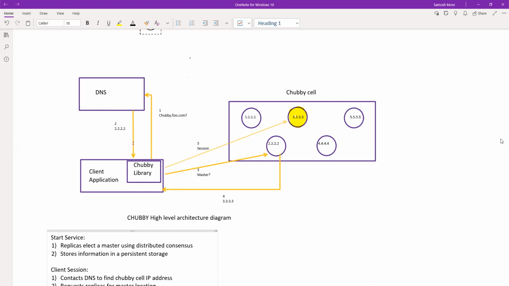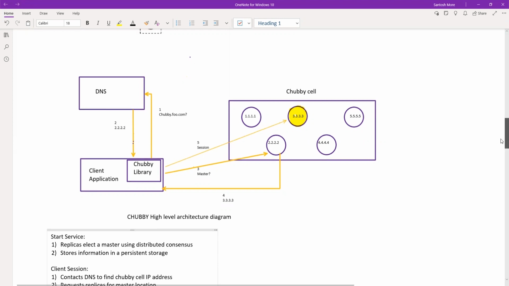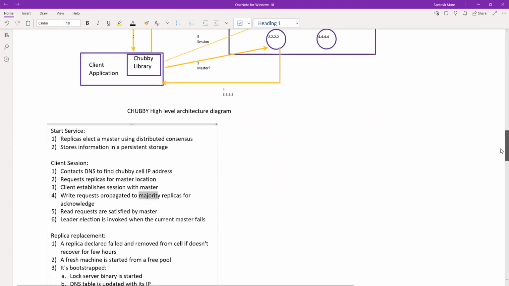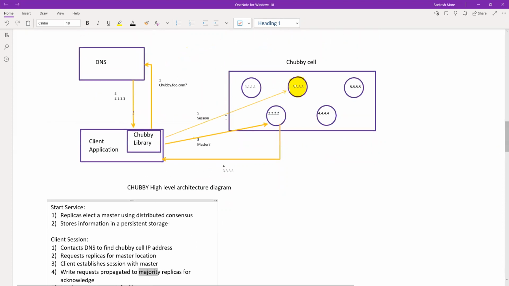But it has to be a majority. In this case, if it is 5, then 3 will be the majority. You cannot have 2, because that's not a majority. It will be N by 2 plus 1. Correct. So you always have overlap with the read and write requests, so at least one replica has the latest information. Only then is the write acknowledged to the client. That is how the write request is taken care of.